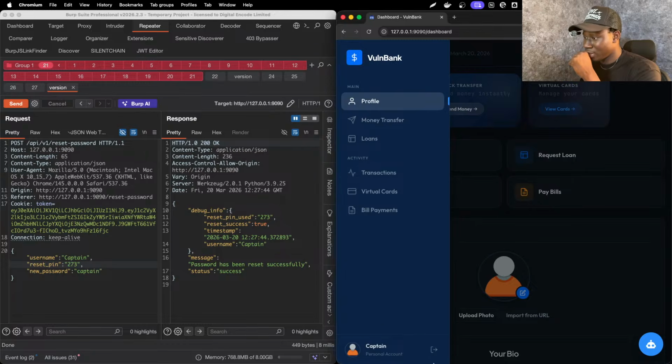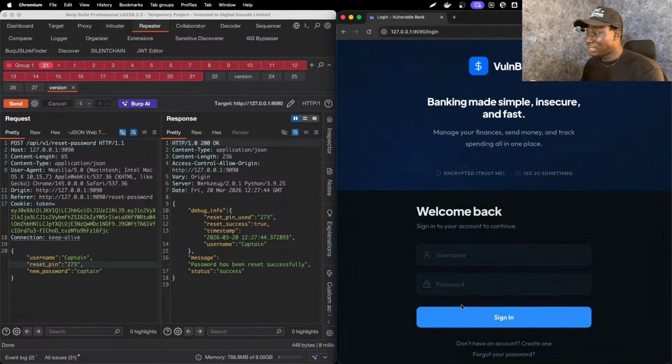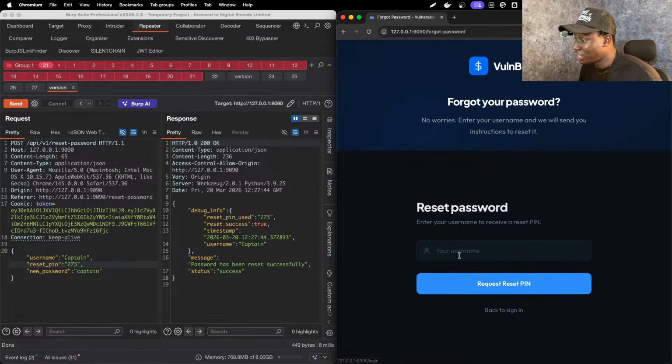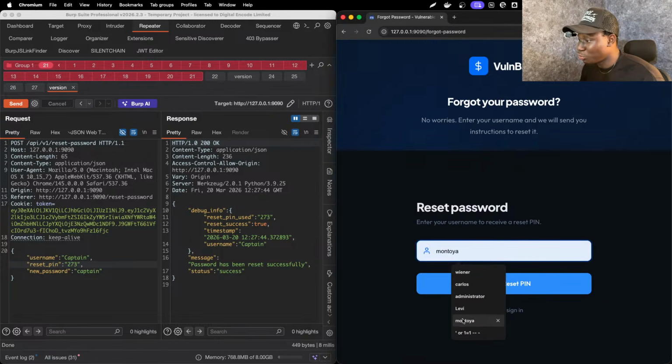Now there's a particular user I don't remember, so you guys don't think that this is all cap. There's a particular user I created. I can't remember their password. And that user is Montoya. So let's run it again. So Montoya, I can't remember this user's password at all. I kid you not, I can't remember. So let's try to reset their pin. So Montoya, right? Back to sign in.